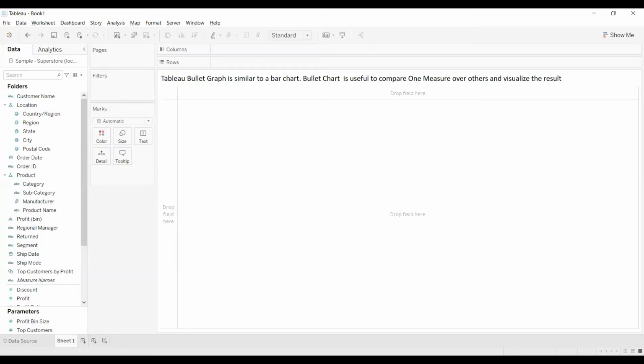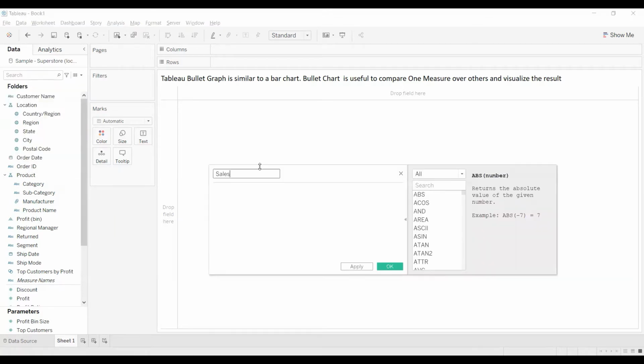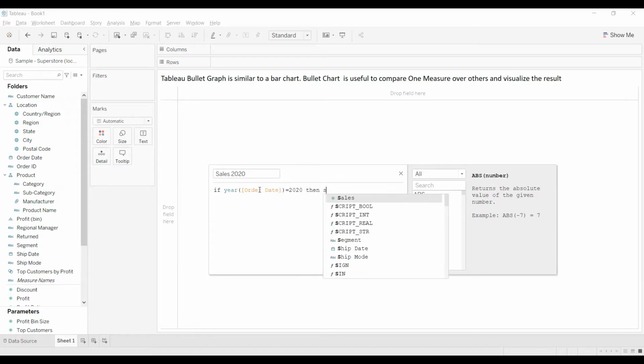To achieve that scenario, we need segment, category, and sales with respect to 2021 and 2020. So I'm going to create a calculated field for Sales 2020. If year of order date equal to 2020, then sum of sales.